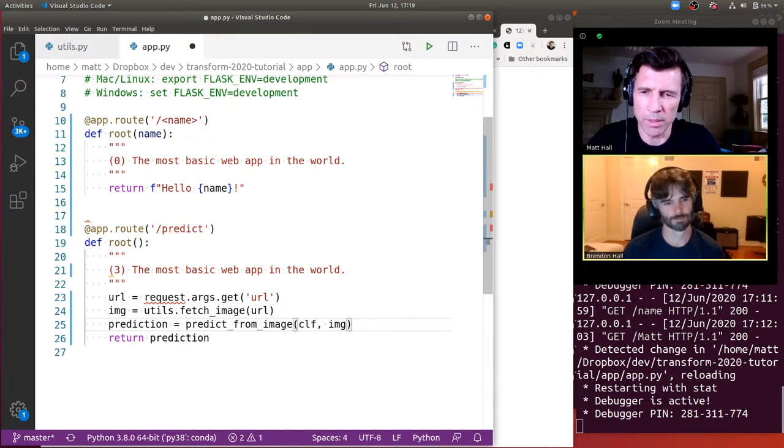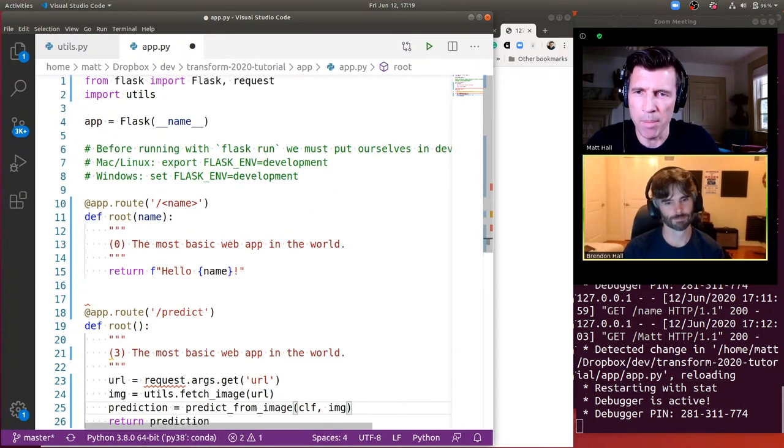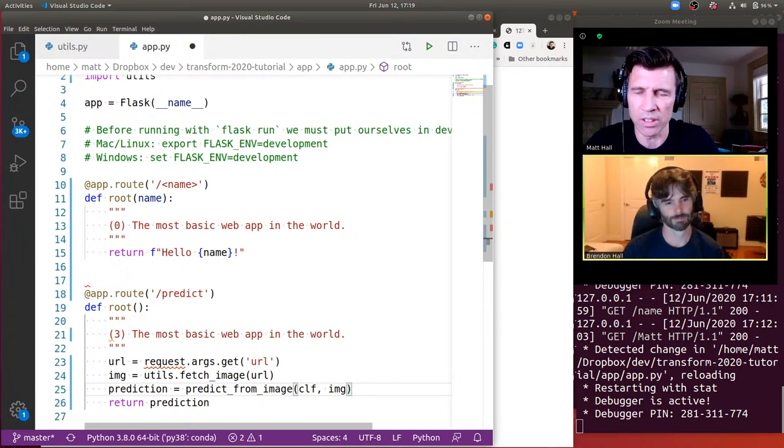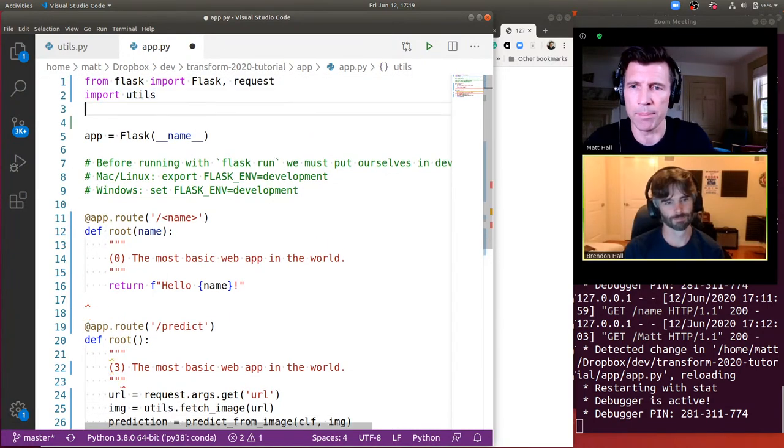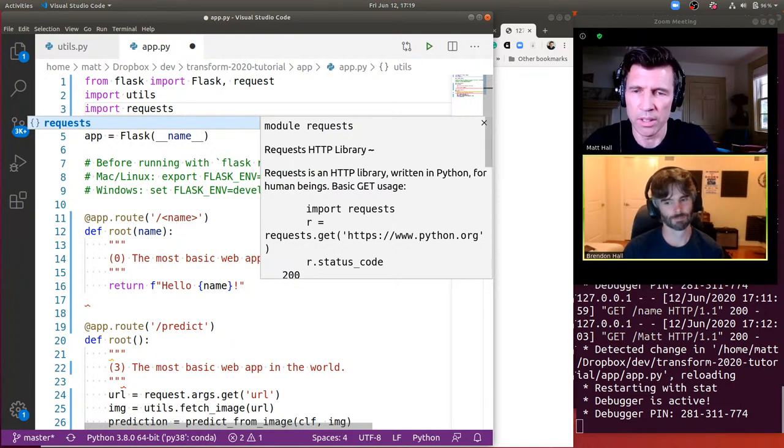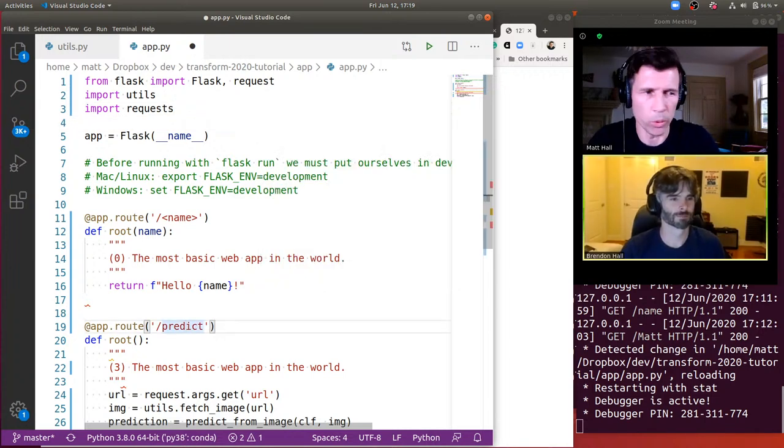Now there's going to be something we're going to have to fix there. I'm just parking in my mind, oh, actually that's going to give me back a dictionary. I can't just pass that back. And I need to import requests because we're using that. Yeah, because we're getting the URL in here.